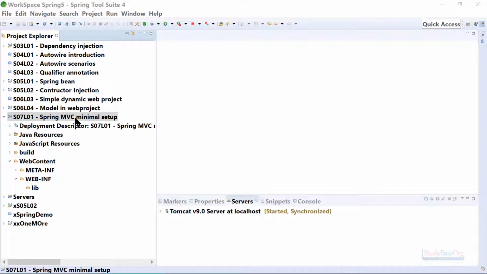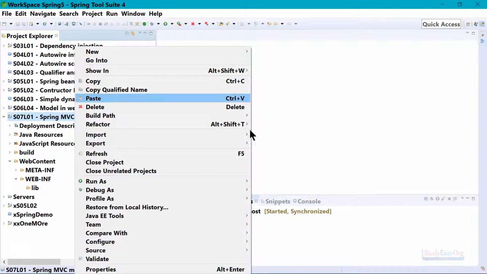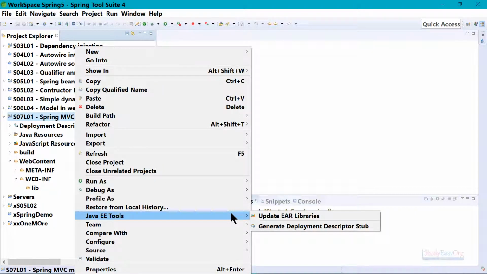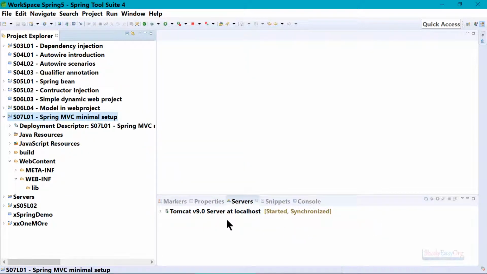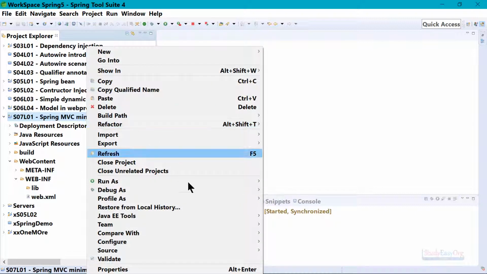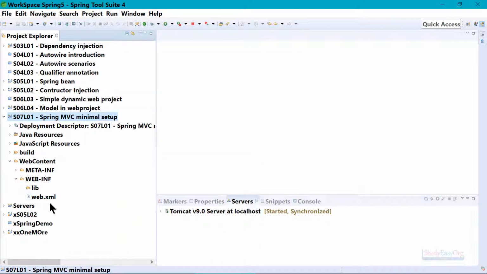web.xml file. Now, the web.xml file is among the easiest ways of configuring the application to start with, so we will go with the web.xml file approach. I will right click, navigate to Java EE Tools, and here we have the option Generate Deployment Descriptor Stub. Let me use this and refresh the project once. Here we go, and now we have the web.xml file with us.